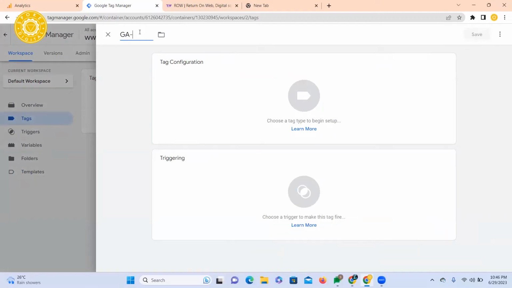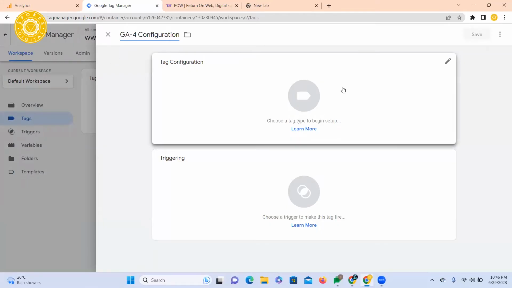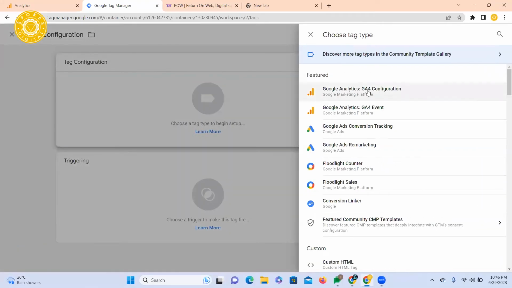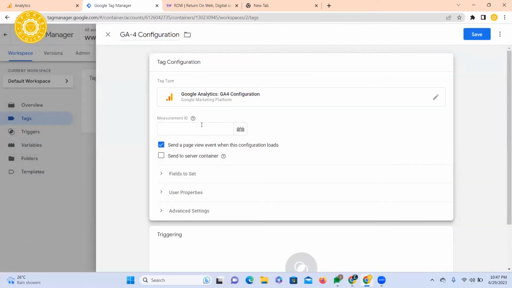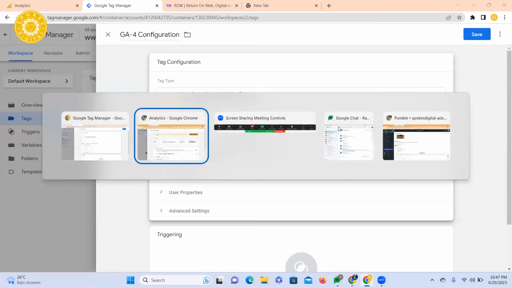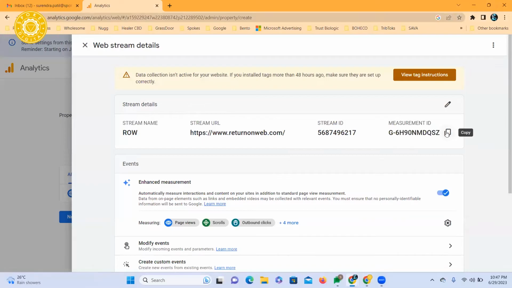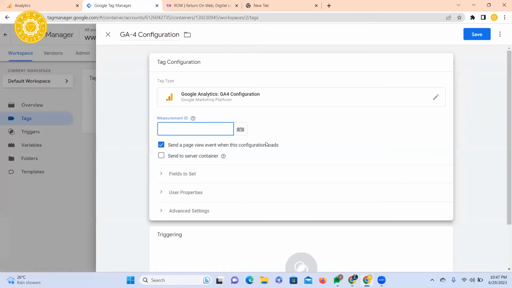Okay. GA4. So this name is for your purpose. You can name anything here. You need to go under tag configuration and select Google Analytics GA4 configuration tag. Once we select this, here we need to provide the measurement ID. So this is your measurement ID here. Just copy this and paste it here.